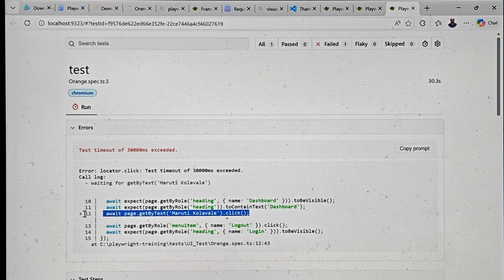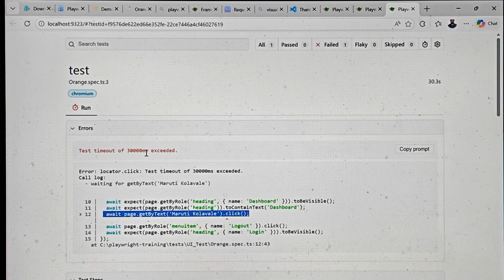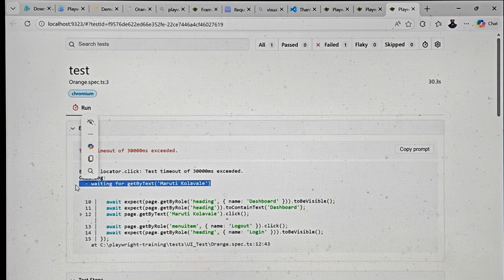You can see that arrow mark, right? It's clearly saying it failed at that place. If you go and see the reason for failure in the red color, it is clearly showing. You can see the error. If you read that error, Nitin, somewhere the error is written, the second line. What is written? Locator dot click.